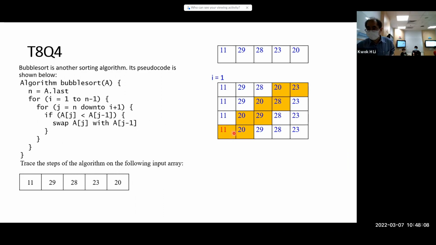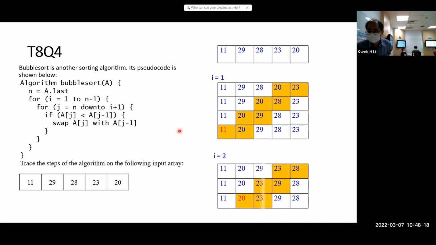So now we have 4 elements, right? So we do this one again. Here, when i is equal to 2, we look at the last 2 elements. We do the sorting, the swap. The smaller one put it here, the larger one we put it here. So every time we look at 2 elements, and now we look at 29 and 23.